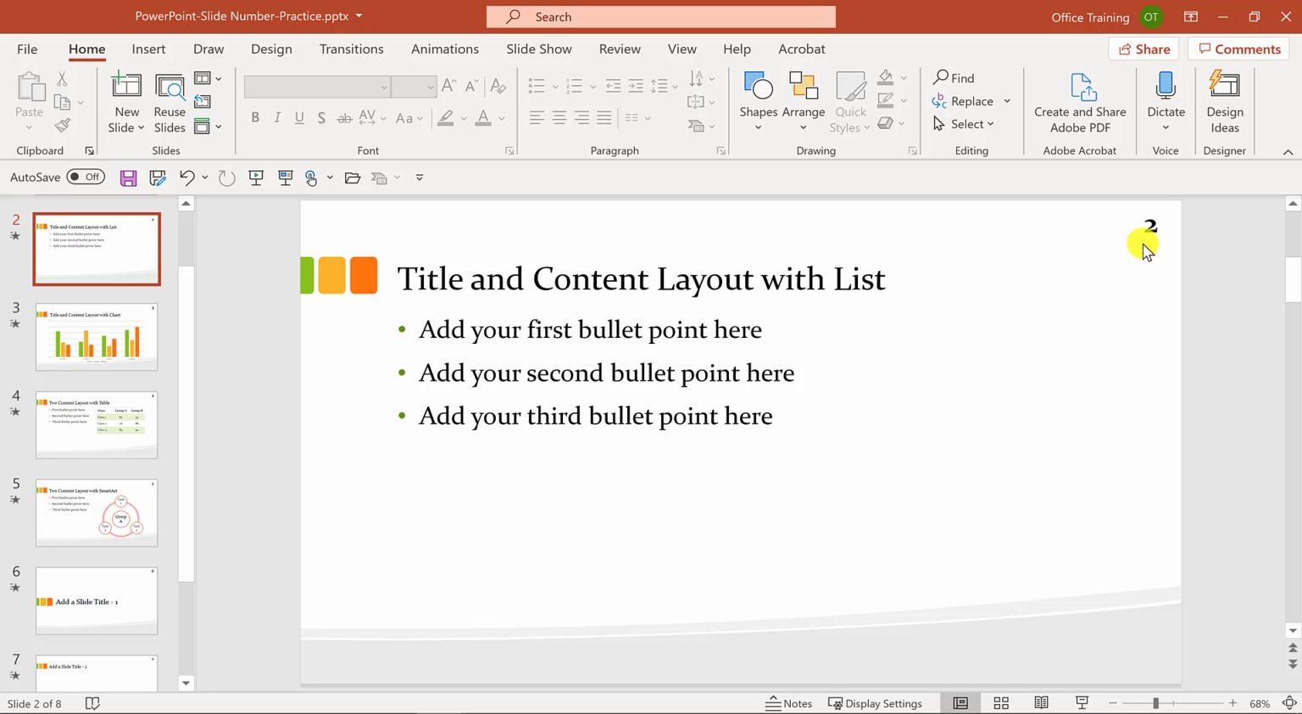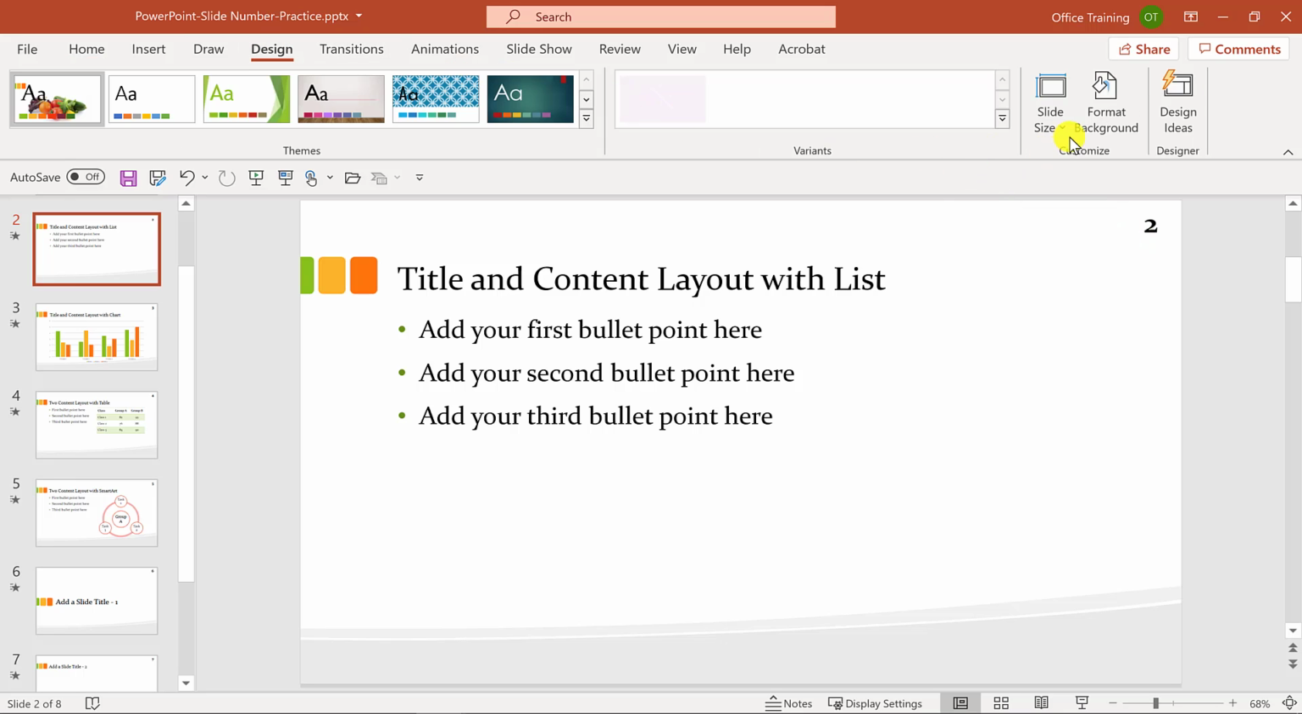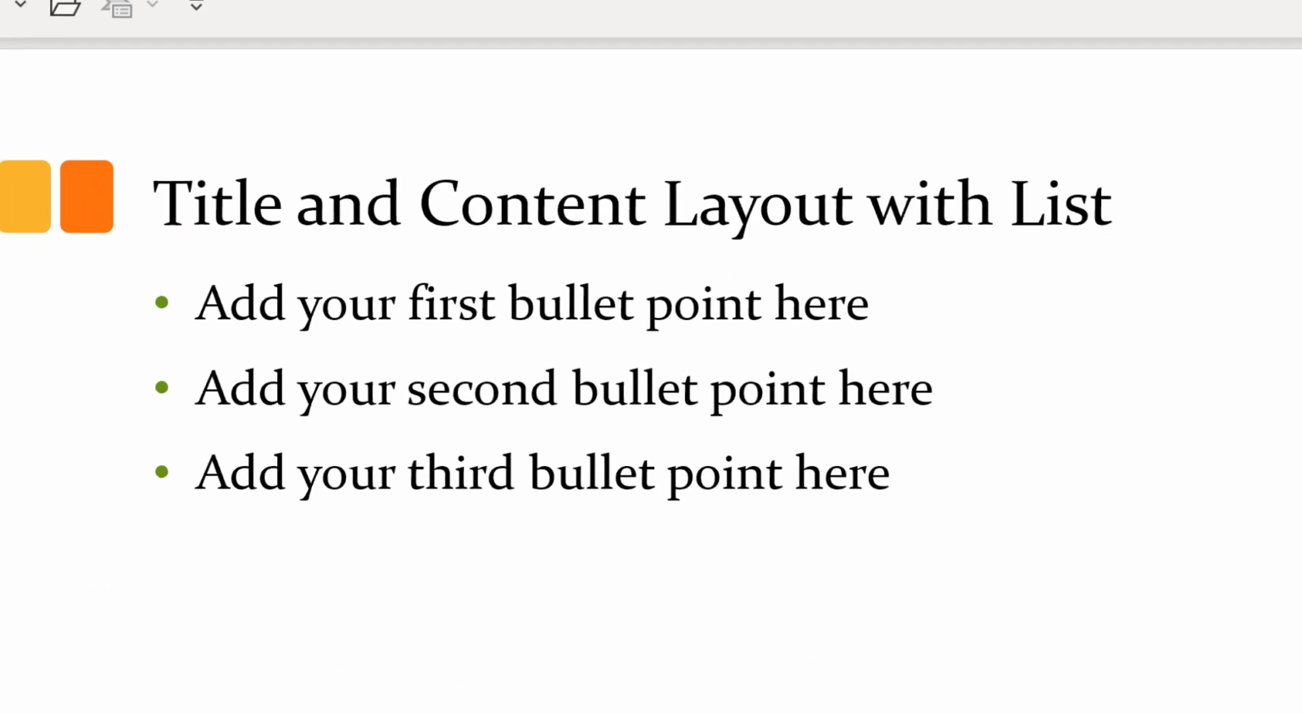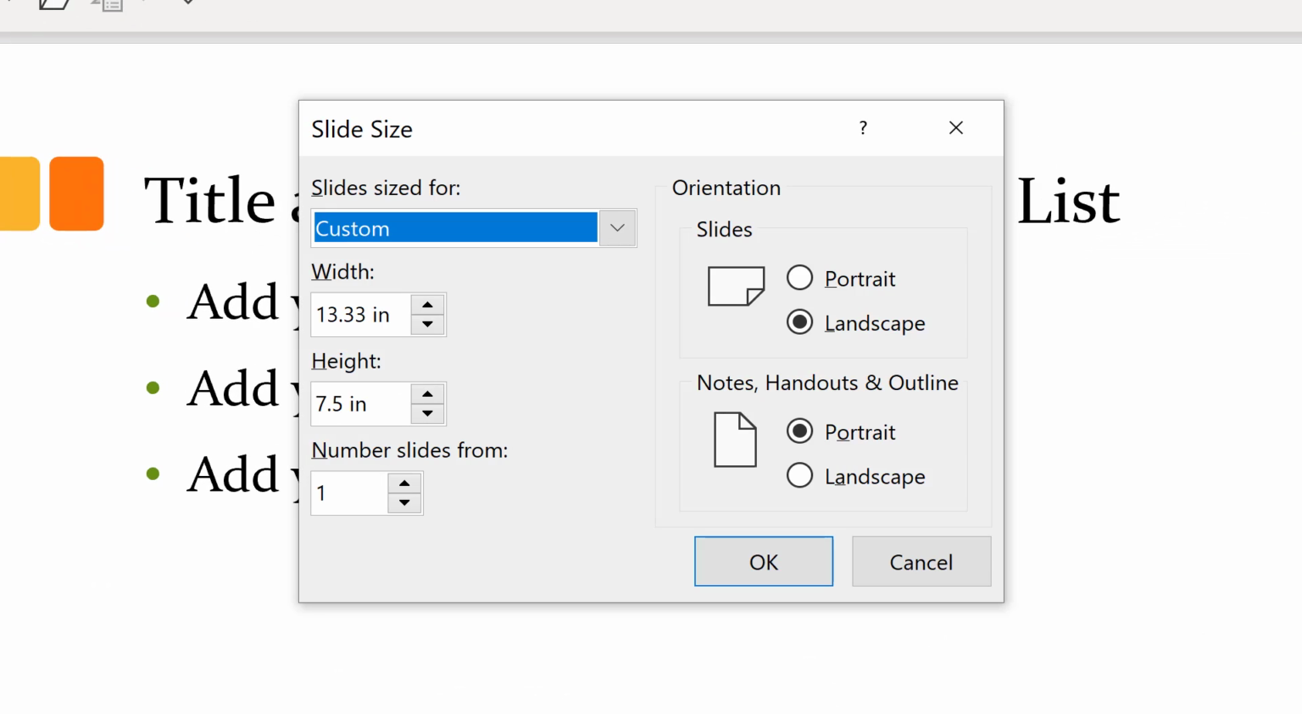Now if for some reason you want to have a different starting number, that is, this simply starts at 1, you can do that as well. And this might be a situation where you already have an earlier slide deck that's going to be presented first, and then you'll move to this one. To make that change, we go to Design, Slide Size, and Custom Slide Size. Now, we actually aren't going to be changing anything about the dimensions of the slides, but this is where we can change the starting number.